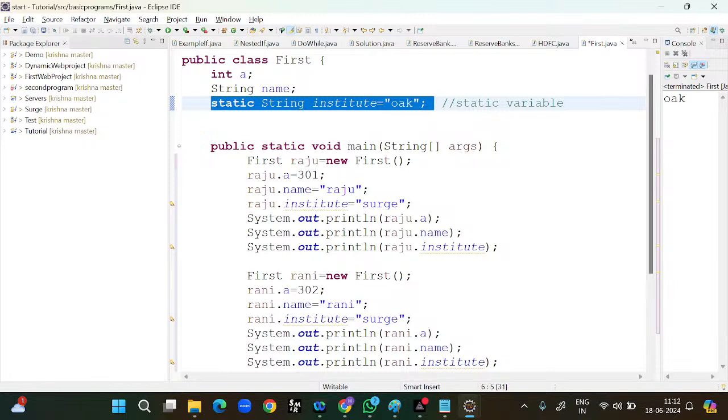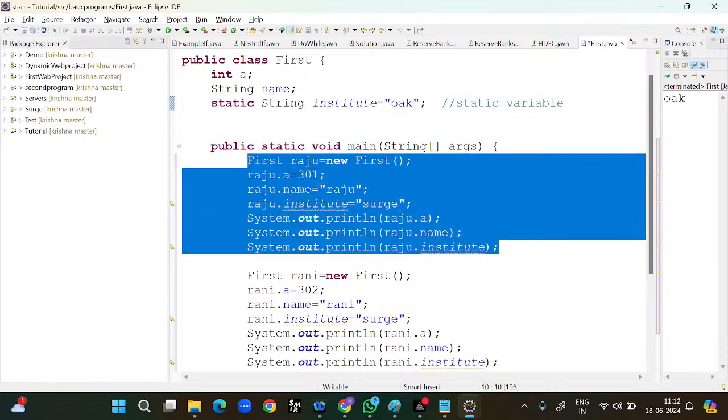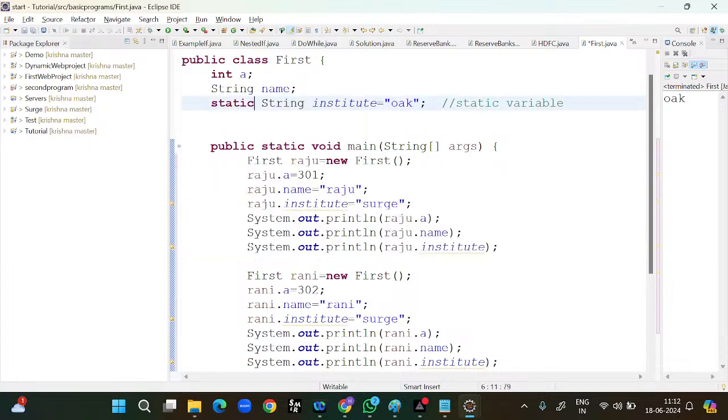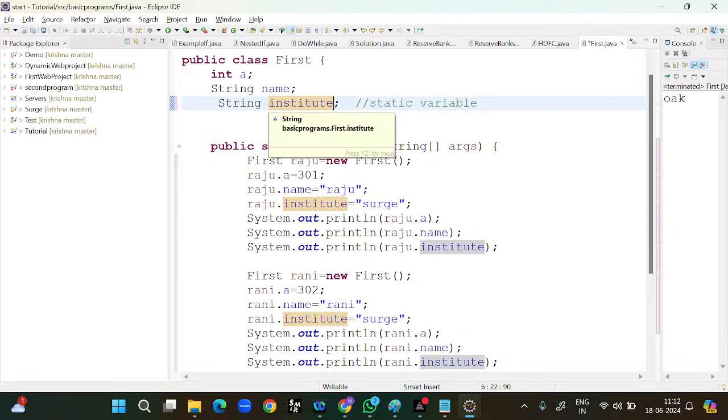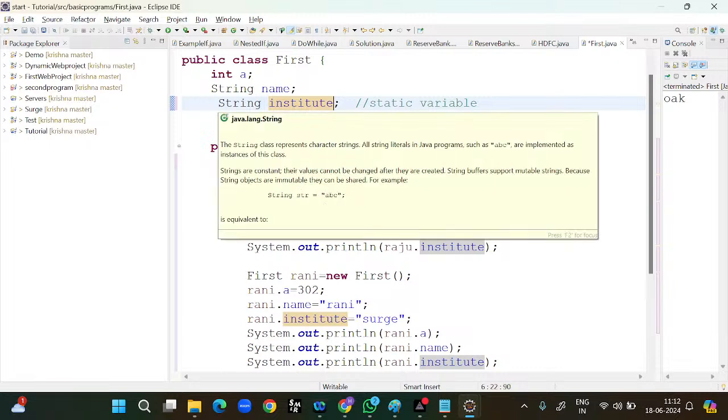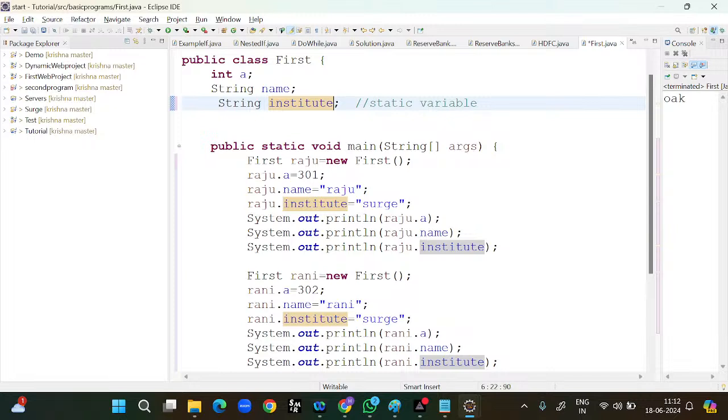If I write it like this, what will happen? We need to allocate memory every time for this. At the time of object creation, the JVM needs to allocate memory for the institute also. For example, in this batch we can assume we have 60 students, and all 60 students have the same institute.